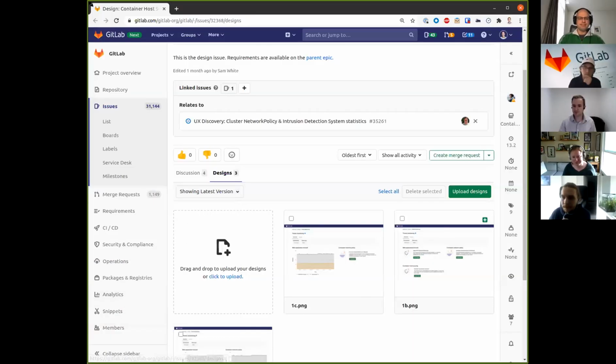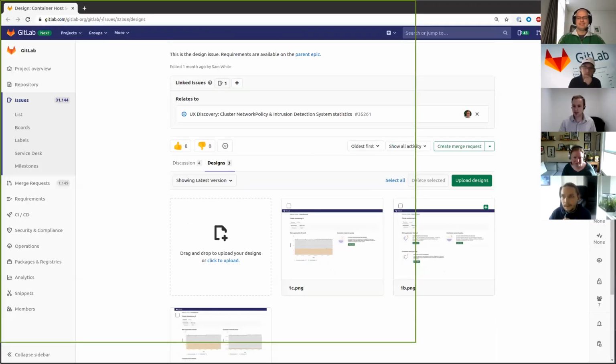And so in this, the plan is to add a new screen to our overview tab in the threat monitoring page. Are you going to share your screen? Screen here. Ah, cool. Yep. Let me try one more time.